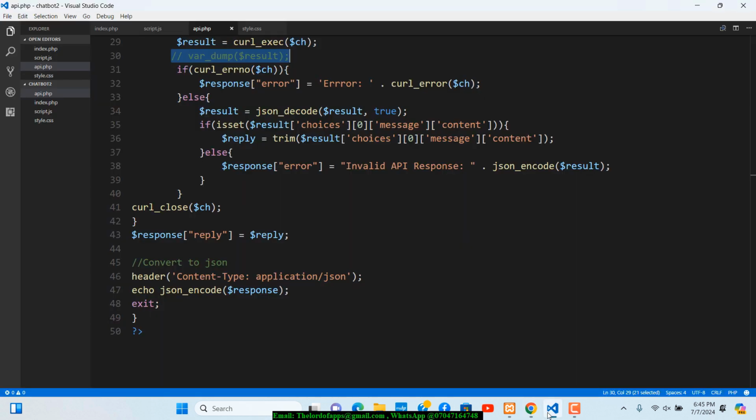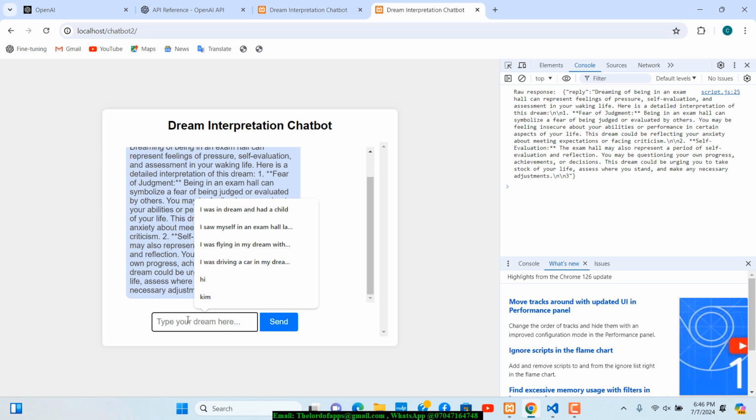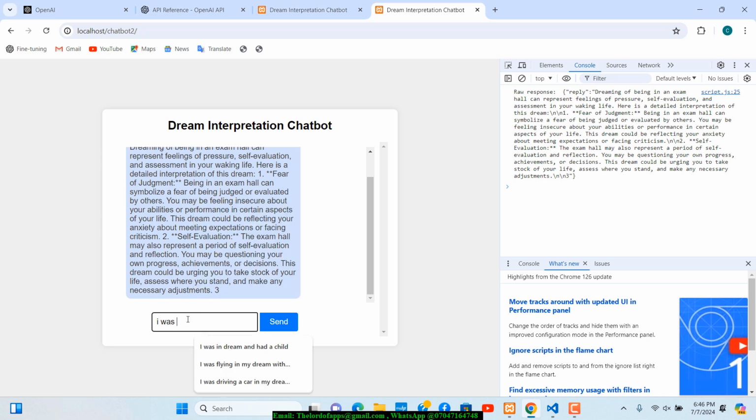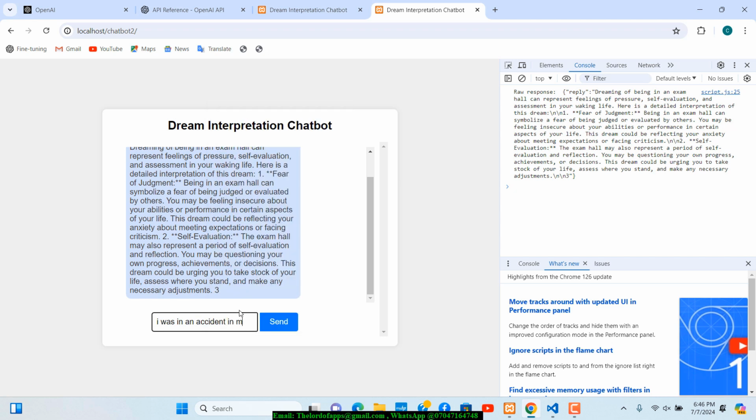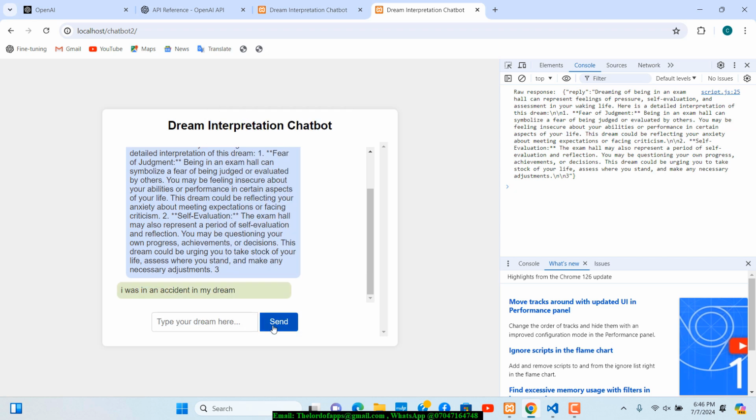I think we just needed to make sure that, in fact, if I comment this, save the changes, and then try to send another message in here. Let's say, I was in an accident. Let's make sure I type accident correctly in my dream. Let's see what is going to happen. Basically it seems like we do not get any response right here, and even if we ever get one, it should just be an error, guys.